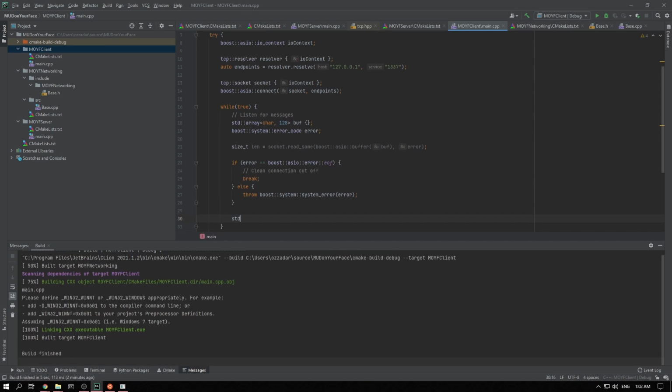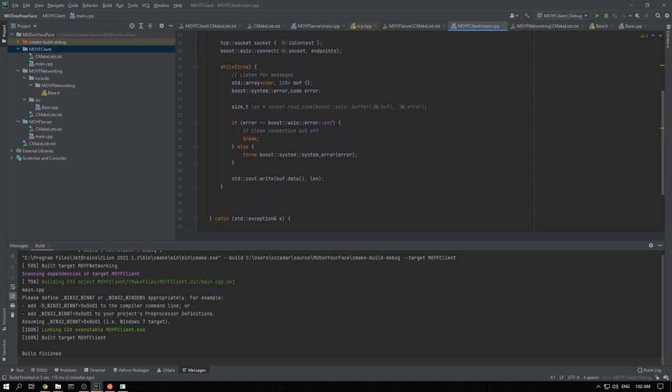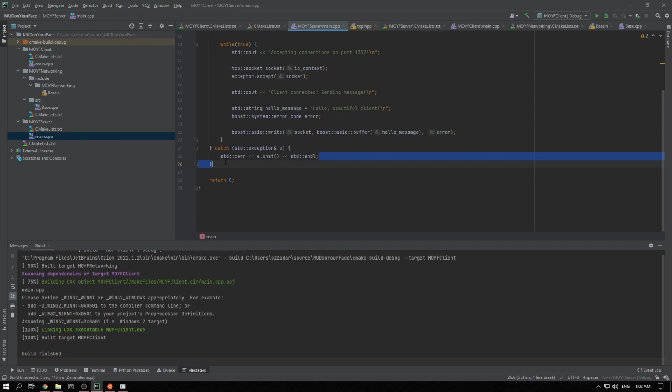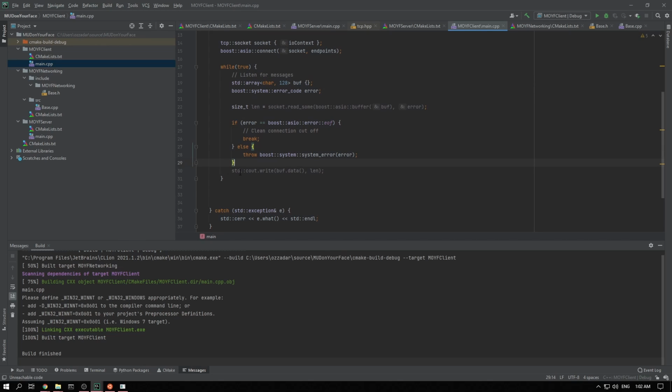And then finally, we will std::cout.write buffer.data of length, and we will include iostream with that. And then again, we will do the same thing we did inside here with our error. I don't feel like typing it again. We will do this here. Now this is telling me it's unreachable, which it is not, right? Else if error. So if the error is nothing, then we will build it.